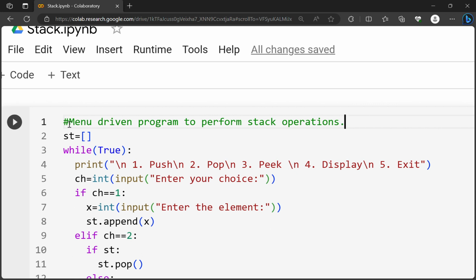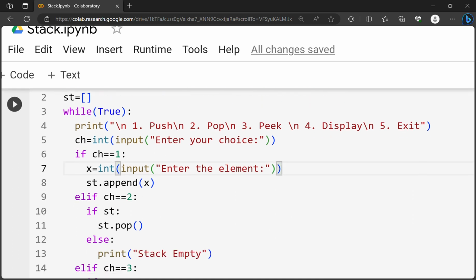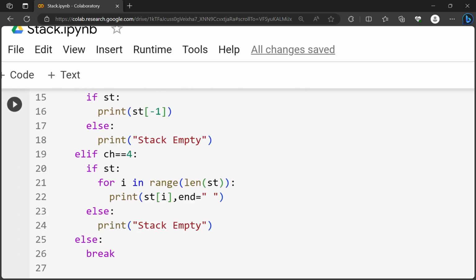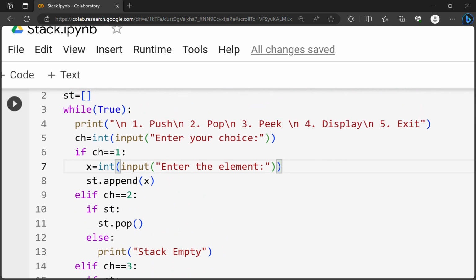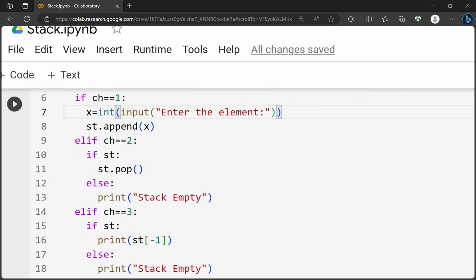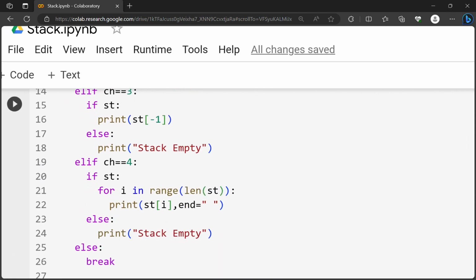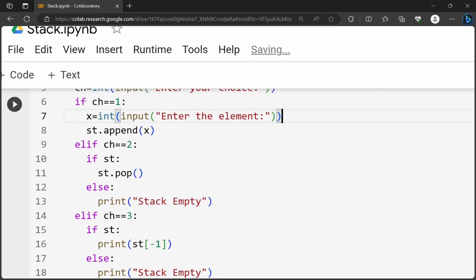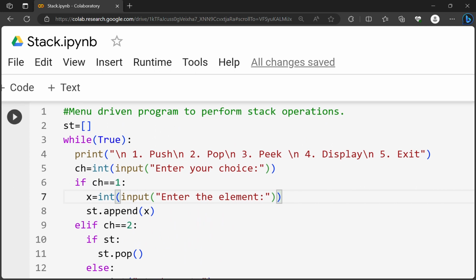This is using list. I hope you understood this program and you can practice on your own. If you would like to have the program, you can pause the video in between and look at the code keenly and try to understand this. Okay, thank you.